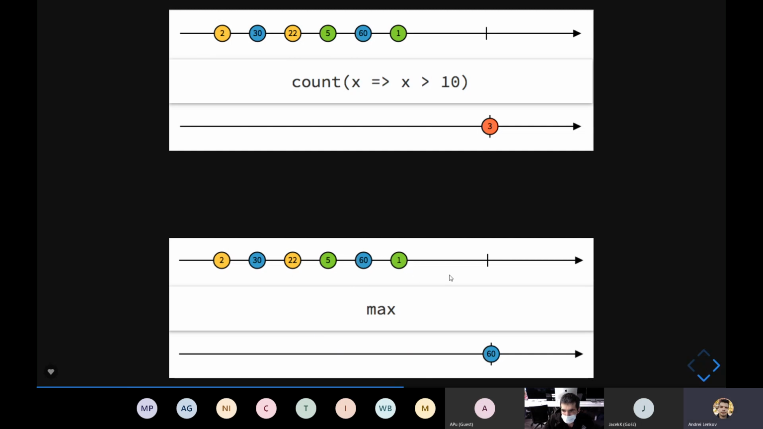Max also completes the stream with a single value. It is also similar to this, but it gets the highest value that we need. It is 60, and we complete our stream.